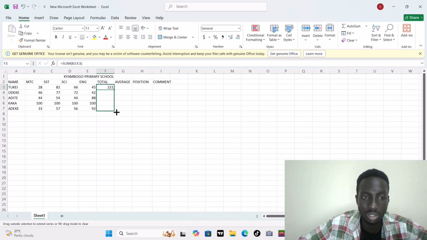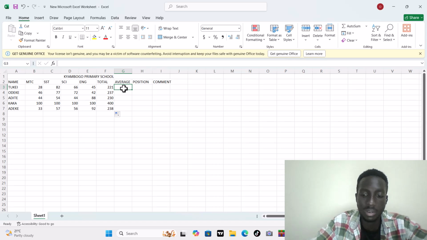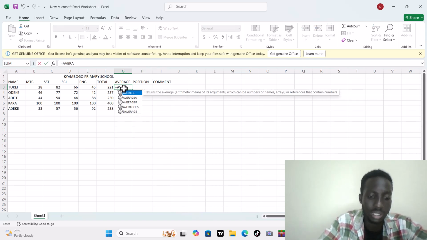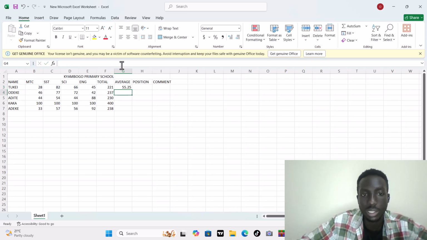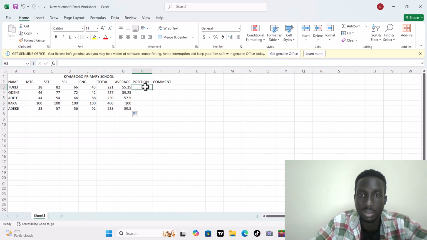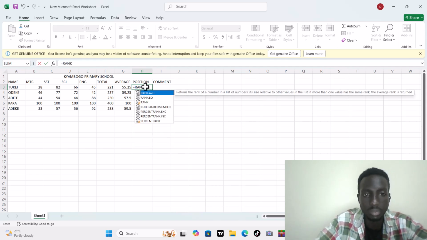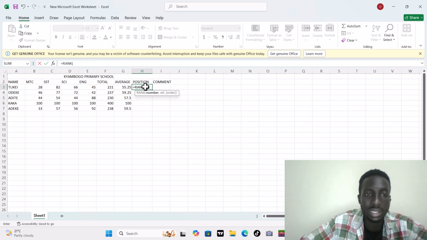Then positions. Of course, for position I want to use RANK, open brackets. But what are we ranking? Let's rank the total. If you are ranking the total, you're going to rank from F3 up to F7. But in this formula, we have to fix the reference for all of this, what we call absolute referencing.